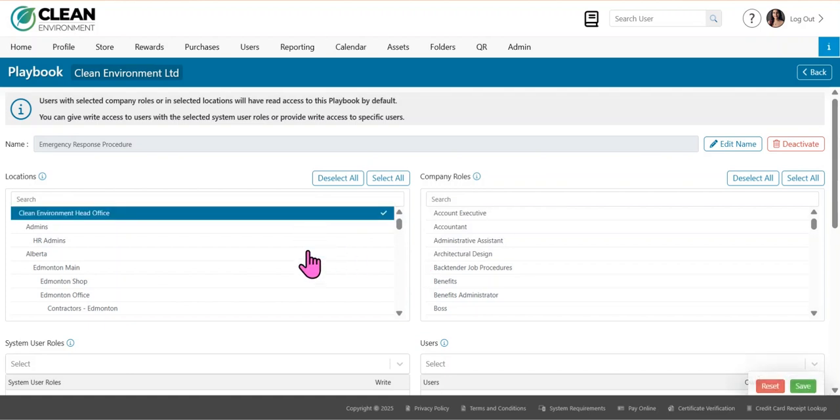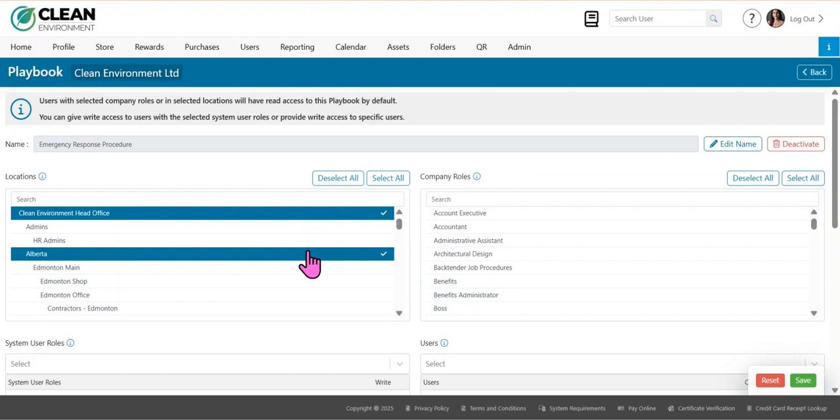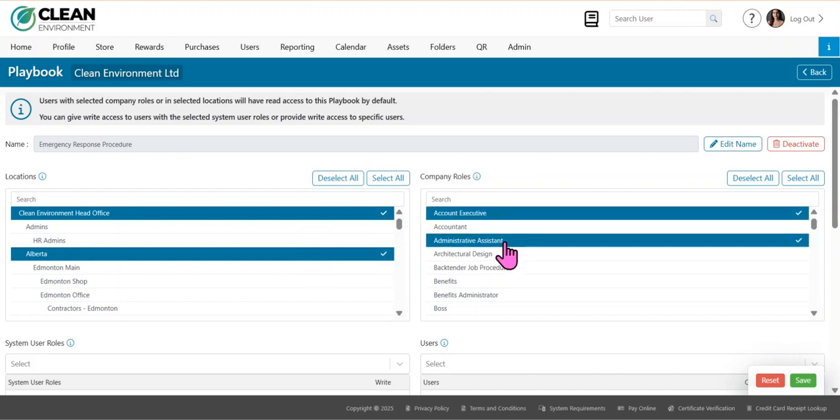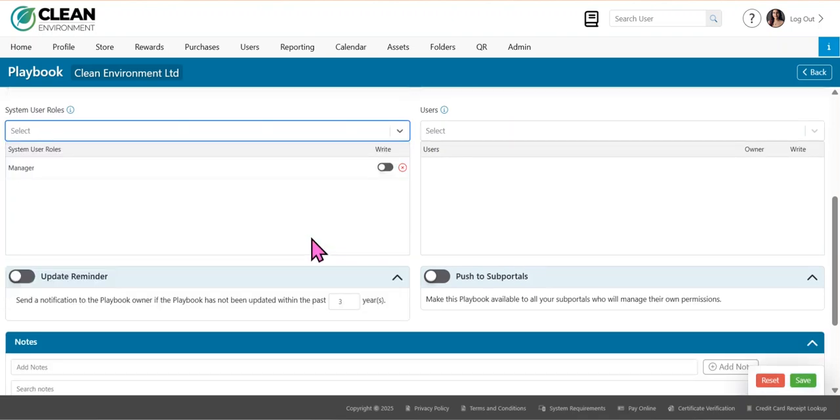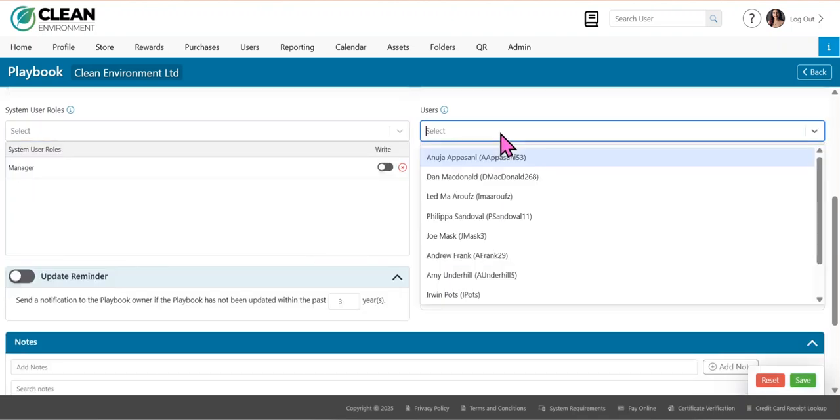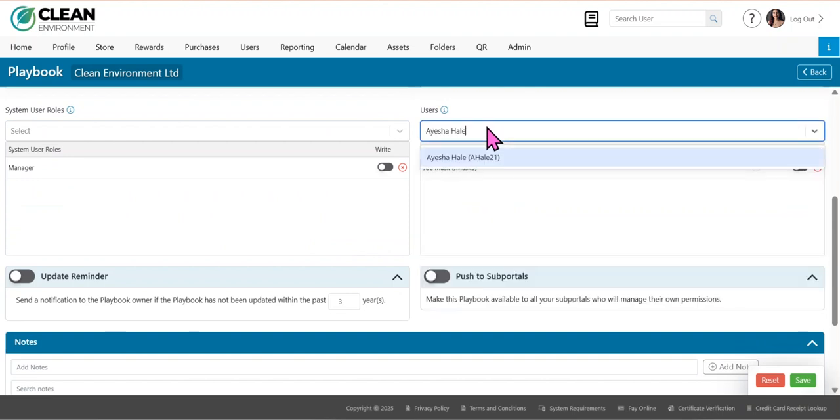First, by location. All users in the selected location will have access. Please note that users in sublocations are not included. Second, you can assign permissions by company role. Third, you can assign permissions by system user role. And fourth, you can grant permission to specific users.